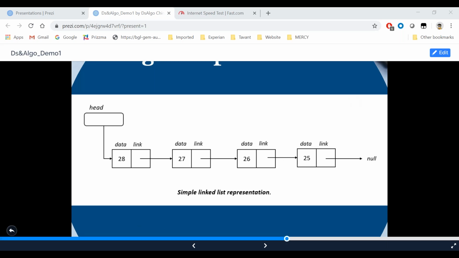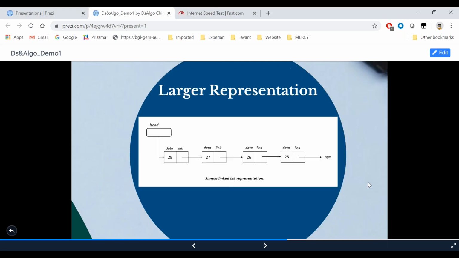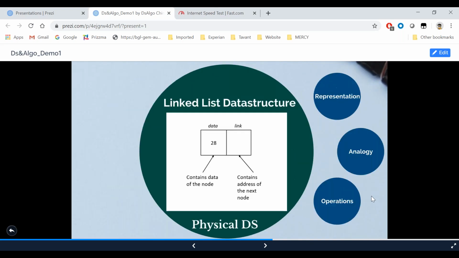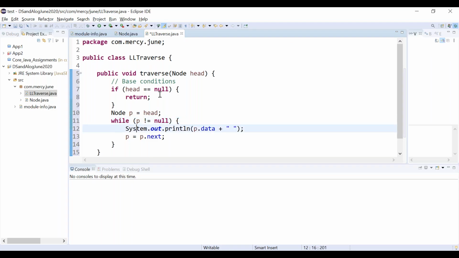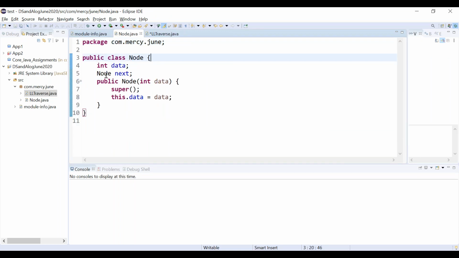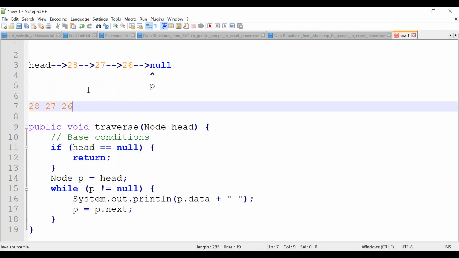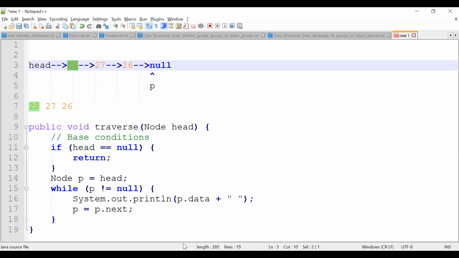Let me go back to the presentation once. There is one guy who personally pinged me and asked, why did you represent the next pointer of type node? This is a simple question, guys. What do we see here? Let me go to the diagram so that it will be easier for you.